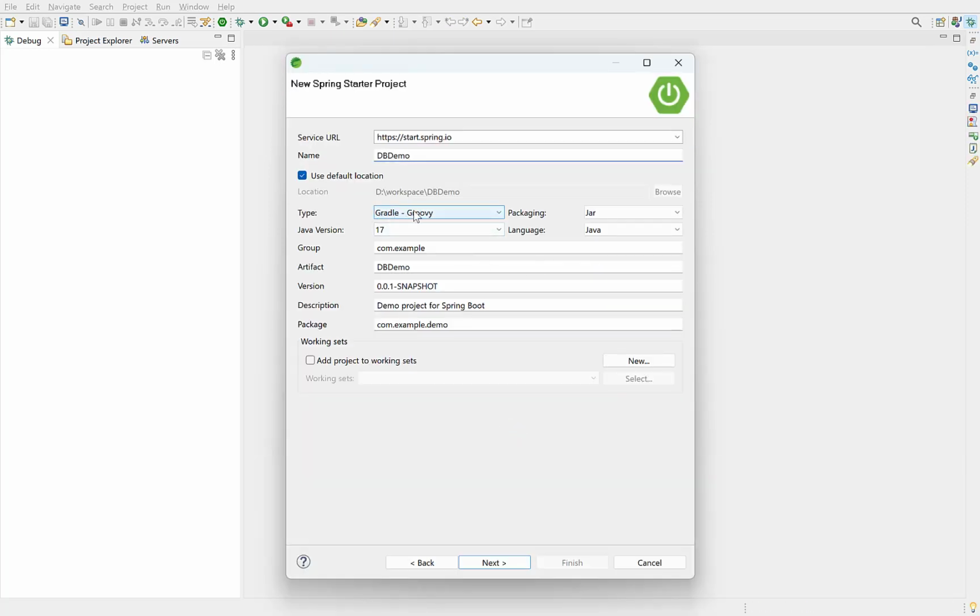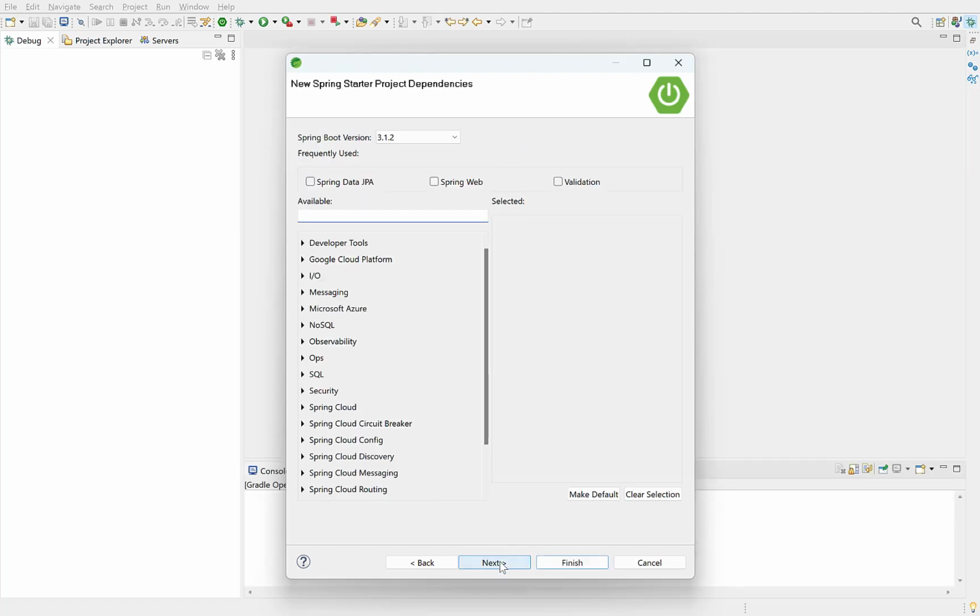We will be using Gradle as build tool. Packaging will be of type jar. Language will be Java. Java version is 17. Though you can use older or newer versions as well, doesn't matter. Provide a group ID and artifact ID. Provide a description and a package name. Click Next. On this page, we will choose the required dependencies.